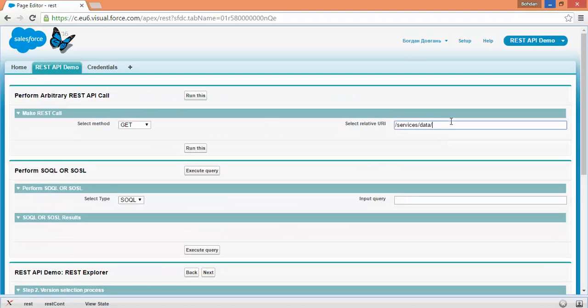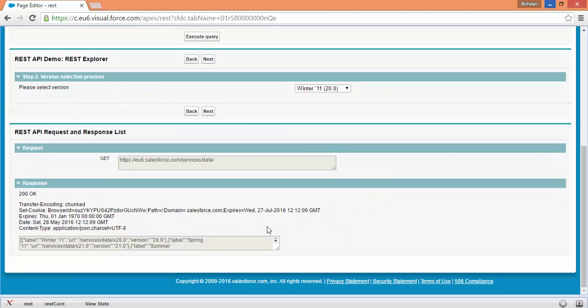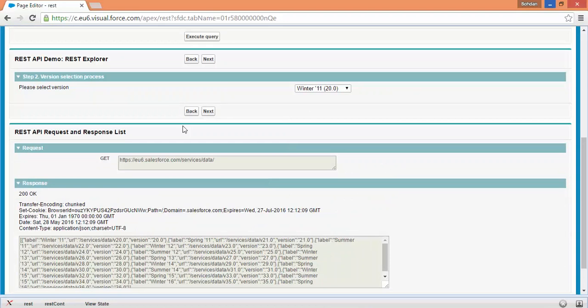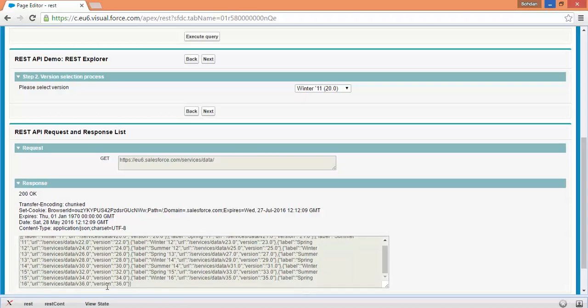You can see the relative URI, which you can populate with anything you would like. Basically, any REST API call starts with services data. If it's just blank or slash, it will just show you the current versions available for your instance.